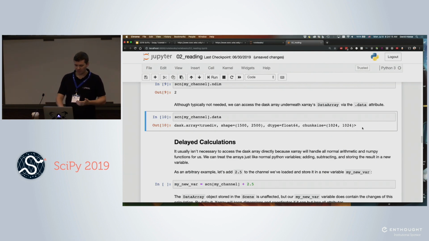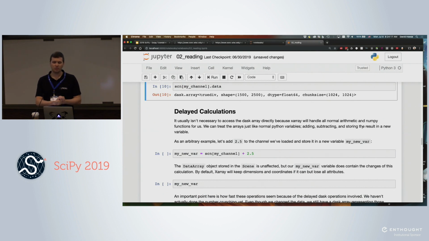Delayed calculations. We use Dask arrays in SatPy because we're typically dealing with more data than we can actually hold in memory on our machine. We don't want to swap data onto the hard disk. That just makes things slow. We would like to just compute things as best we can with the memory available. So that's why we're using Dask arrays. The other thing about Dask arrays is that it automatically runs things in parallel. So it'll use multiple threads, and we can do things faster.